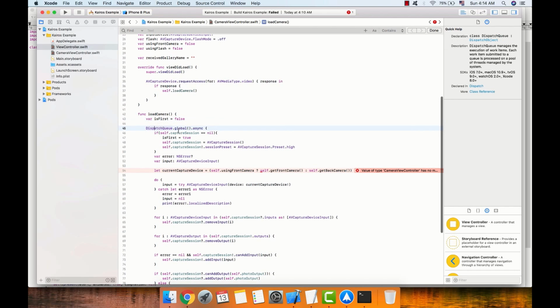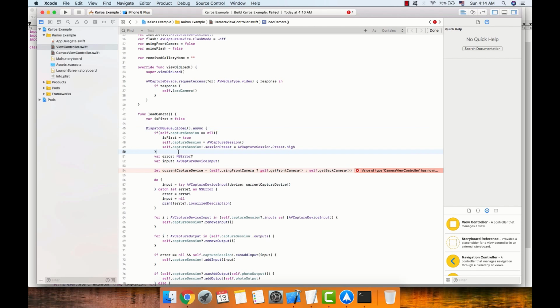Okay, so first of all I'm just dispatching dispatch queue global. Actually, it lets other processes complete and then performs the action or the piece of code in it. It just waits for the other functions to process, and it is done asynchronously. In this part, I'm just checking that if self.capture session is nil, then is first, then it is actually the first time.